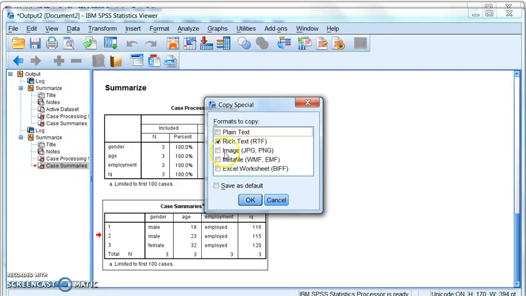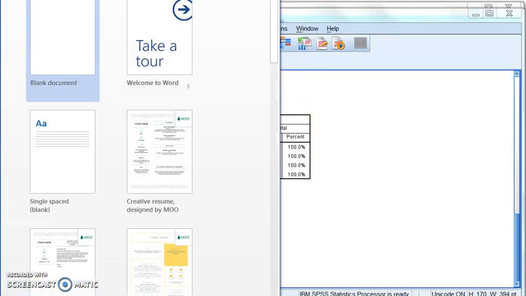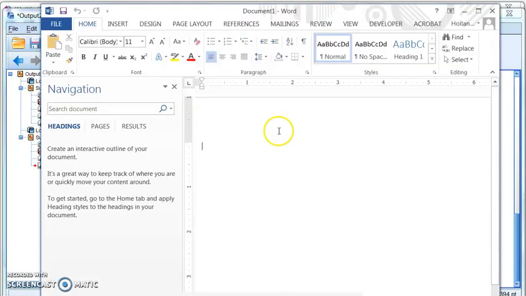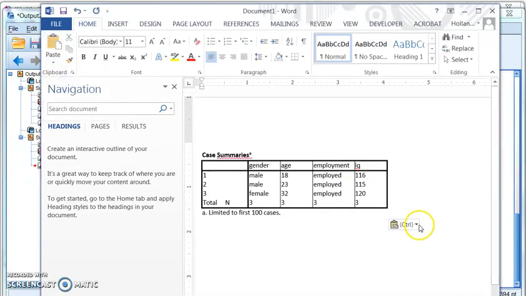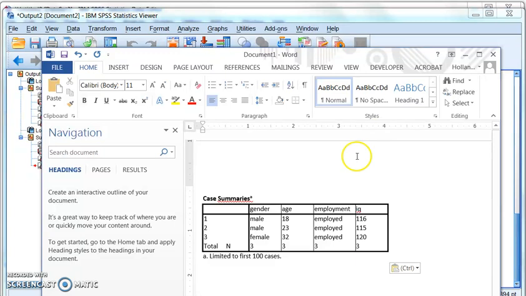You can select rich text or image, or if you want to put it in an Excel worksheet, you can put it there. I'm going to select rich text because what I want to do is put it into a Word document, and click OK. Then I'm going to open Word and open a new document there, and then I can go up here, paste. I can paste that in there. So there you see that you can fairly easily copy and paste these output files and the portions of the output files and put those right into a Word document, save those, and then submit those as part of your assignment.